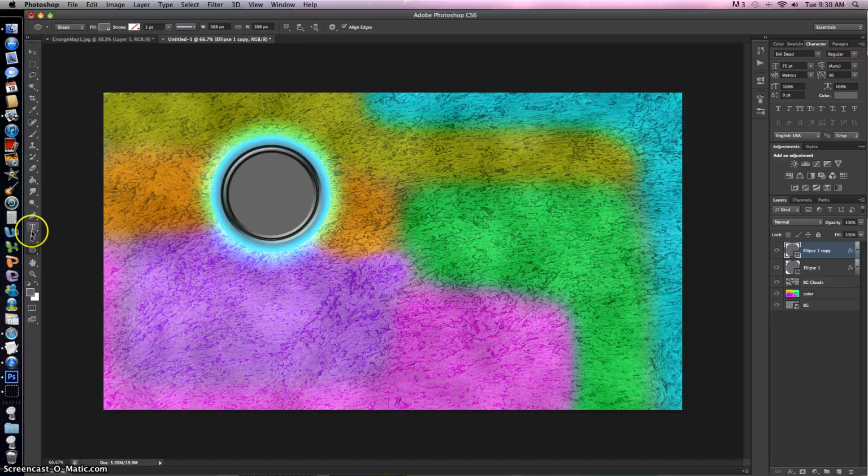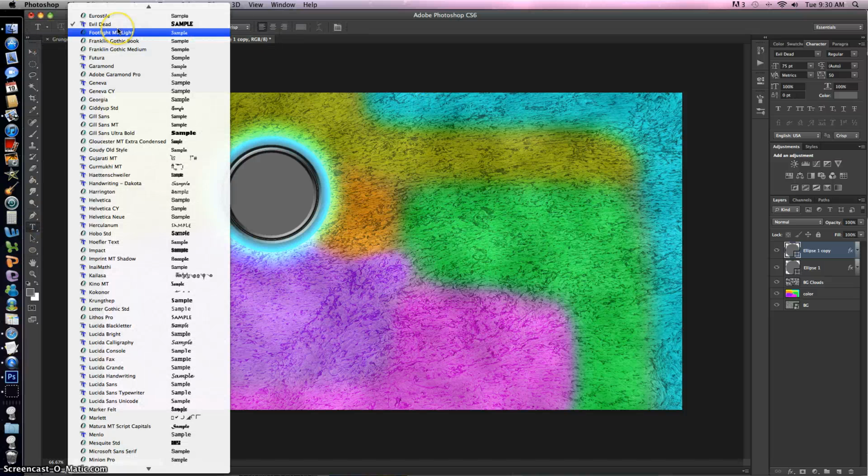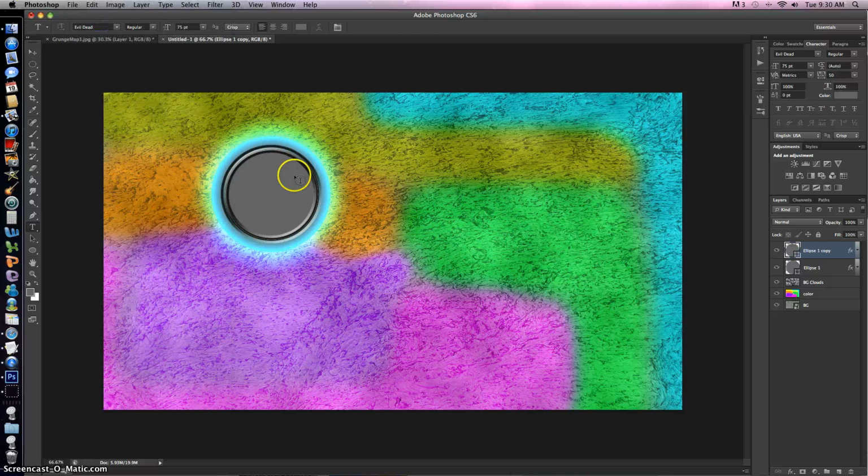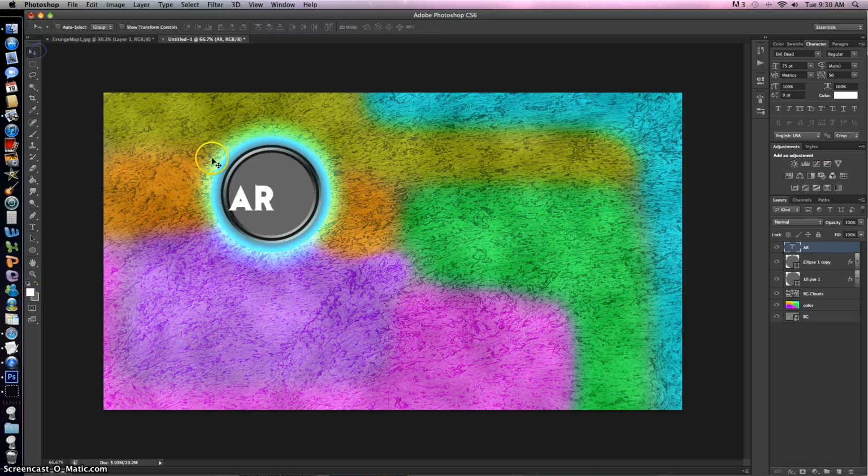So what we're going to do is add some text in there. You can find the font on DaFont, you can just look it up. I'm using Evil Dead, and keep it whatever size you want, and I'm going to make it AR. I'm going to center it. Actually, if you grab that and control click the ellipse and copy, and then you hit these two buttons up here. Oh man, that didn't work at all. Never mind. Just try to center it as much as you can. Okay?